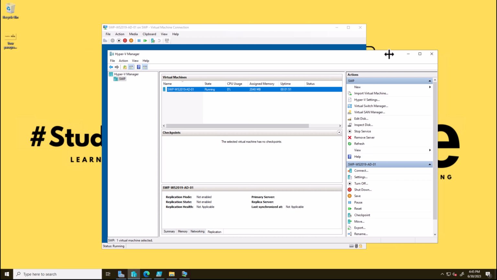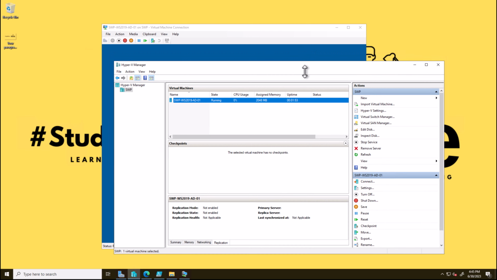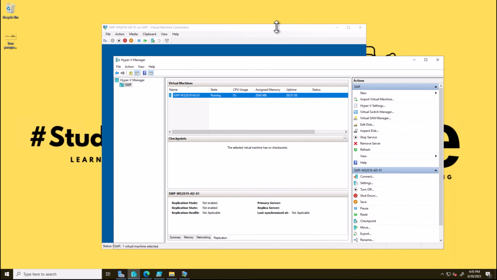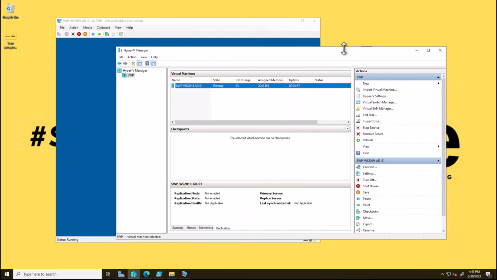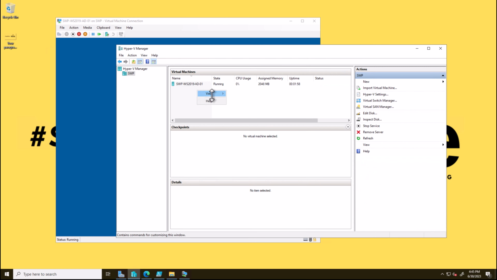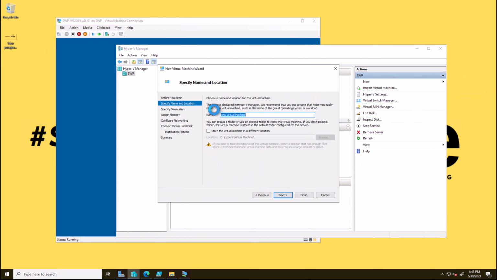Patience, Peter, patience. So while we are doing that, we can actually take advantage of doing the second server also. We take advantage of doing the second server. So started with Peter, and we're going to do Windows Server 2019.